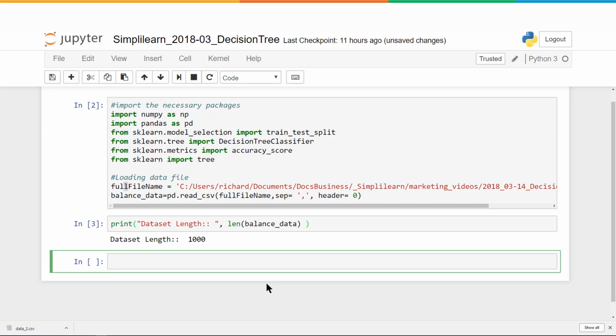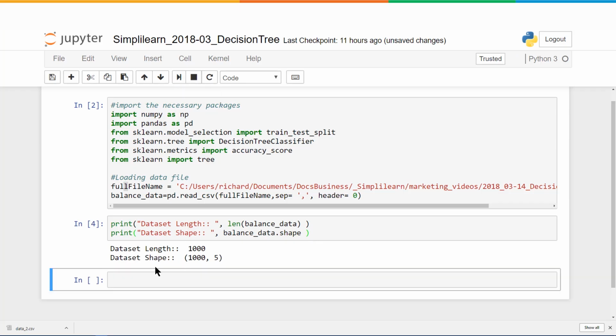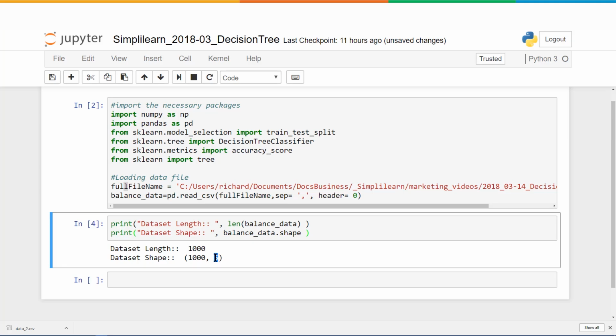And then we can use a different function, and let's take a look at that. And again, we're going to utilize the tools in Pandas. And since the balance underscore data was loaded as a Pandas data frame, we can do a shape on it. And let's go ahead and run the shape and see what that looks like. What's nice about this shape is not only does it give me the length of the data, we have 1,000 lines, it also tells me there's 5 columns. So when we were looking at the data, we had 5 columns of data.